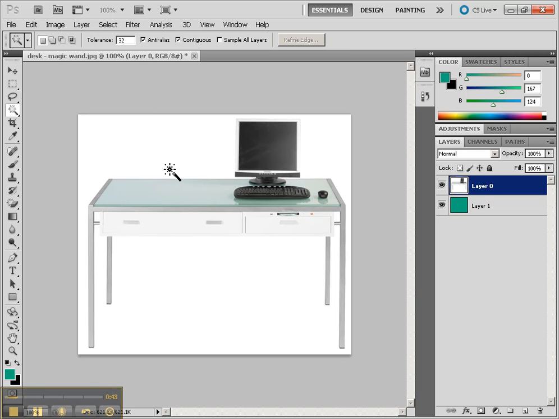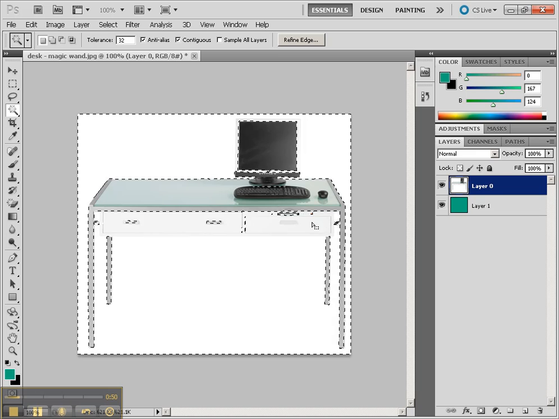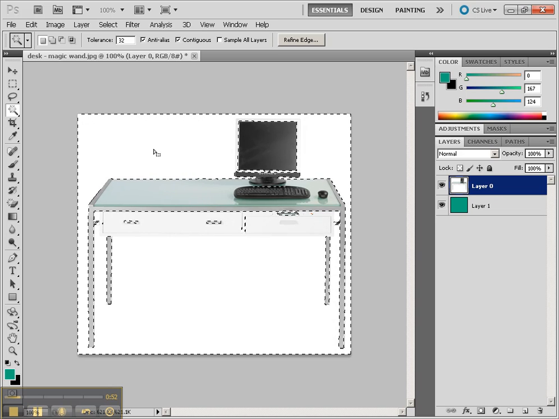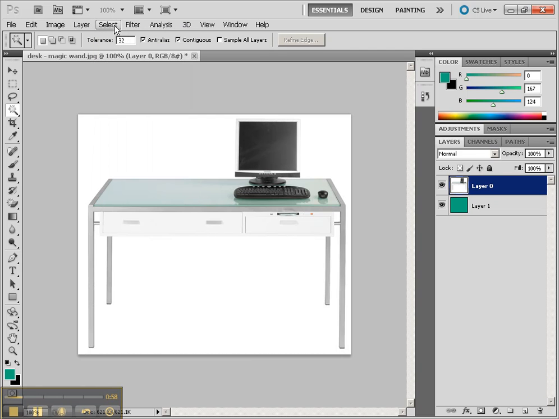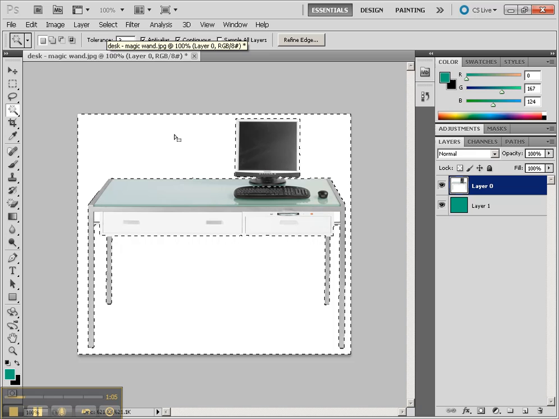select all the contiguous colors that are close to the color that I'm clicking on, and you'll see that if I click once now, it's selecting a lot more than I really want it to. So what we need to do is undo that selection with Control D or deselect and change our tolerance to much lower numbers. I'm going to even try 3 and click and see how well it does.